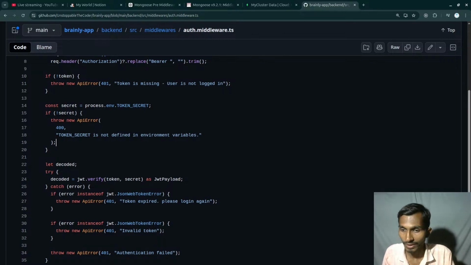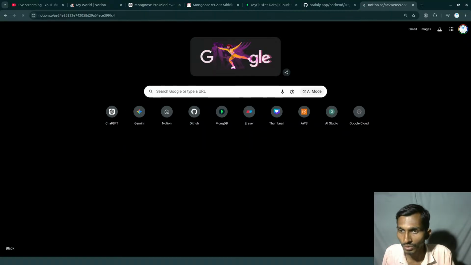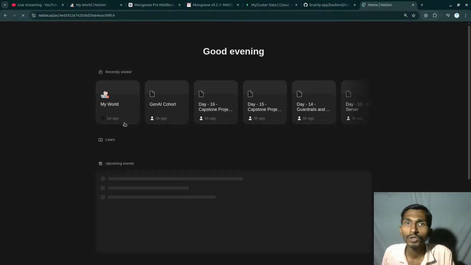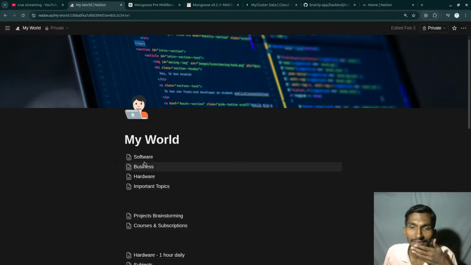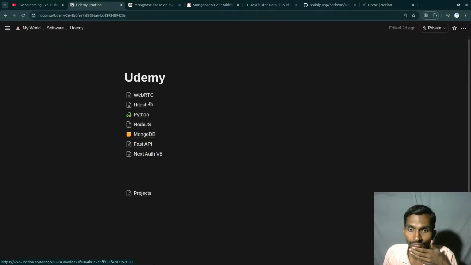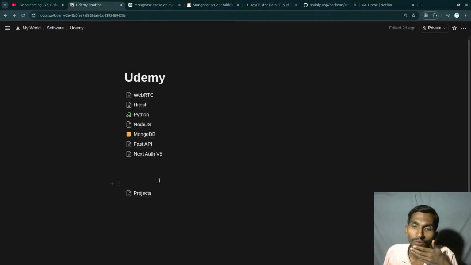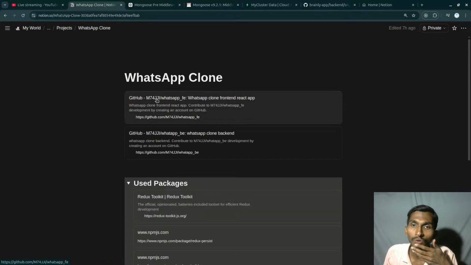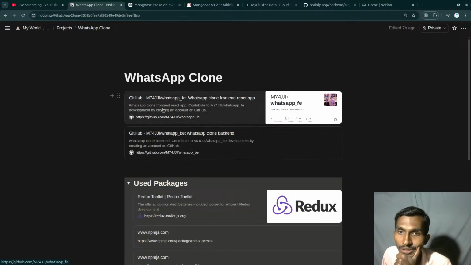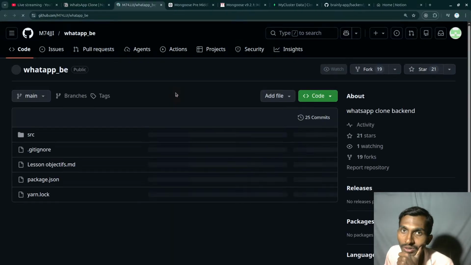Alrighty, so where do I have that? I must have it here, right in my notes. I hope you are able to see, yeah, you are able to see. So if I go to my notes right now, of course this is here. Software, not WebRTC. What am I covering right now? WhatsApp clone, right? So projects, WhatsApp clone. Over here I have this front end and back end code, and when it comes to the code of the back end, let's simply check this thing out.